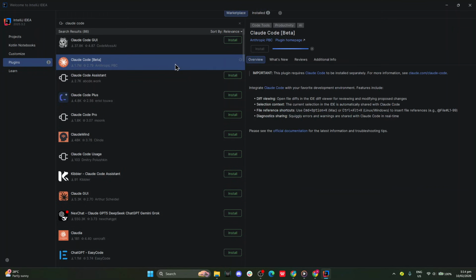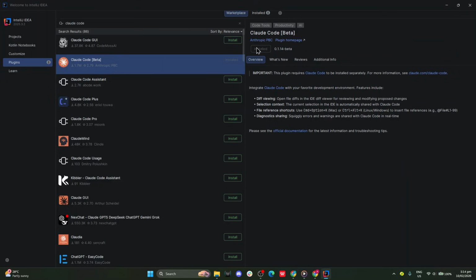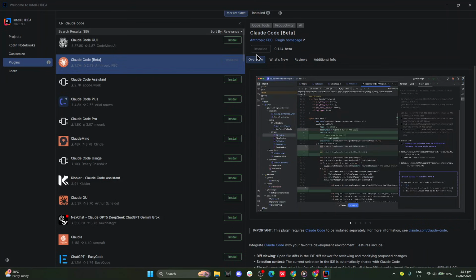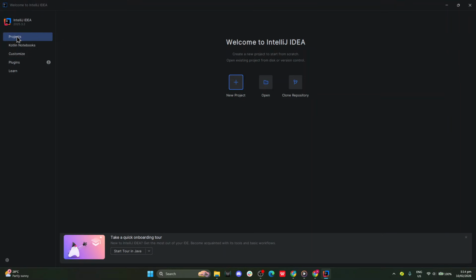Open a Java, Python, or any other supported project in Intellij. Navigate to a file you'd like help with. You can either right-click the file or highlight a block of code, then choose Claude Code and ask Claude. If you prefer a dedicated space, you can also open the Claude Code tool window from the right sidebar to keep a running conversation as you work.